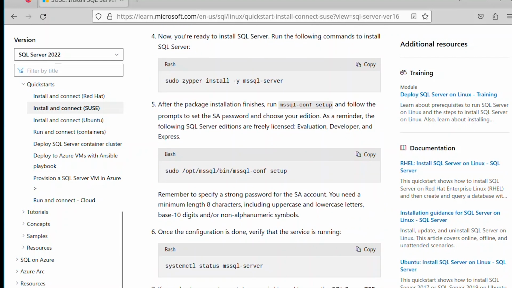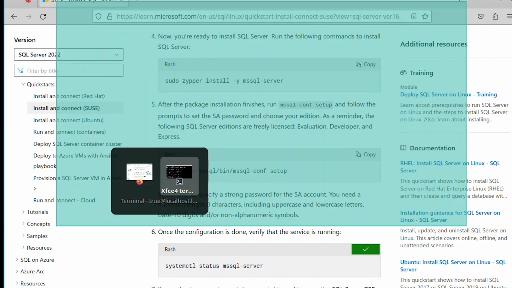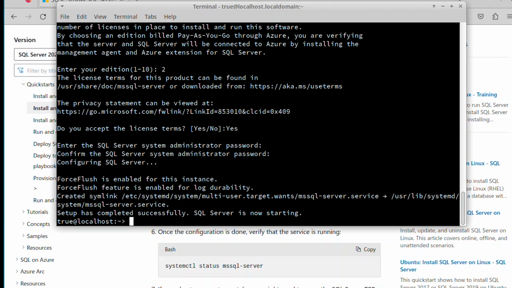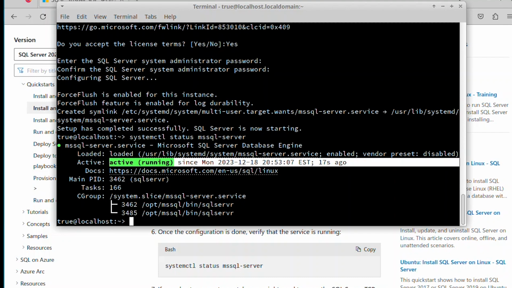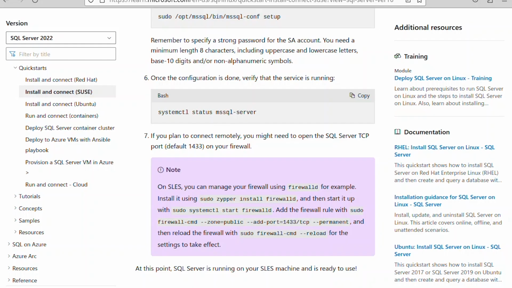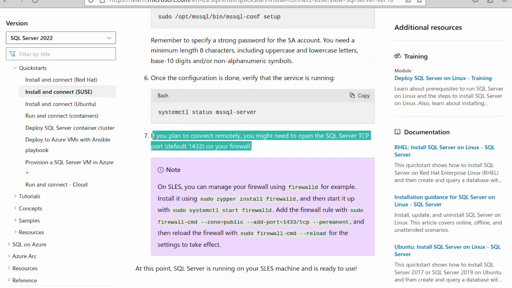Verify that the service is running by using the following command. The status should be active. If you plan to connect remotely, you might need to follow these steps.